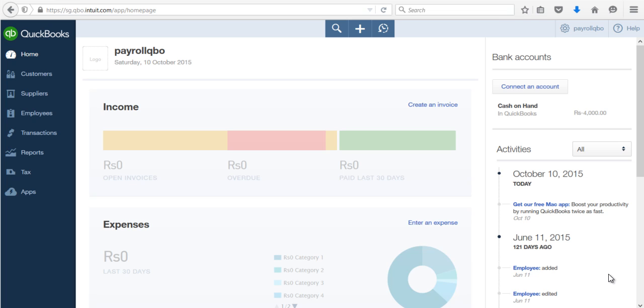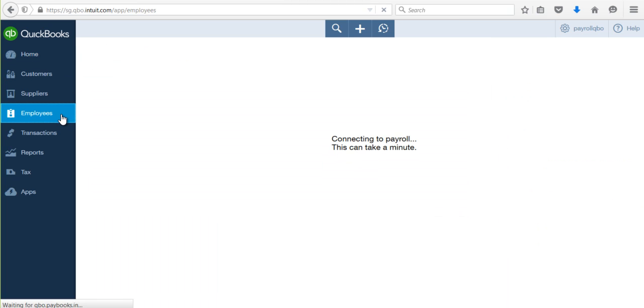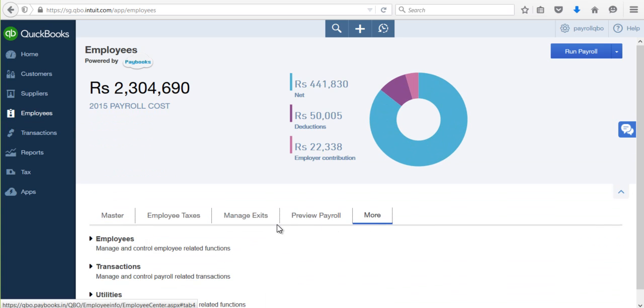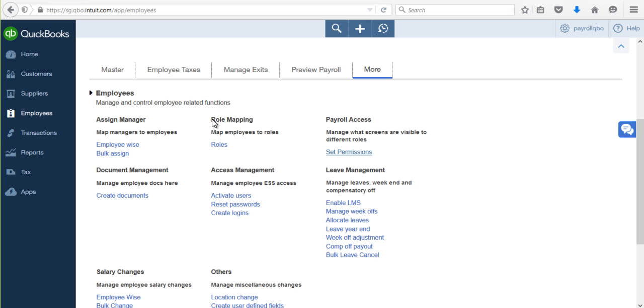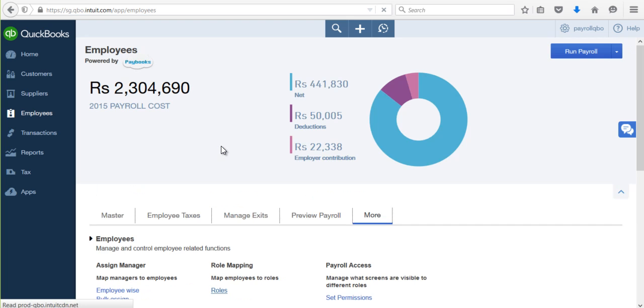To configure the screen permissions, first you have to go to Employees, More. Under Employees, under Set Permissions, you can give the screen permissions role wise. Before giving the screen permissions, first you have to assign the roles to the employees. For that you have to go to Role Mapping, Roles.